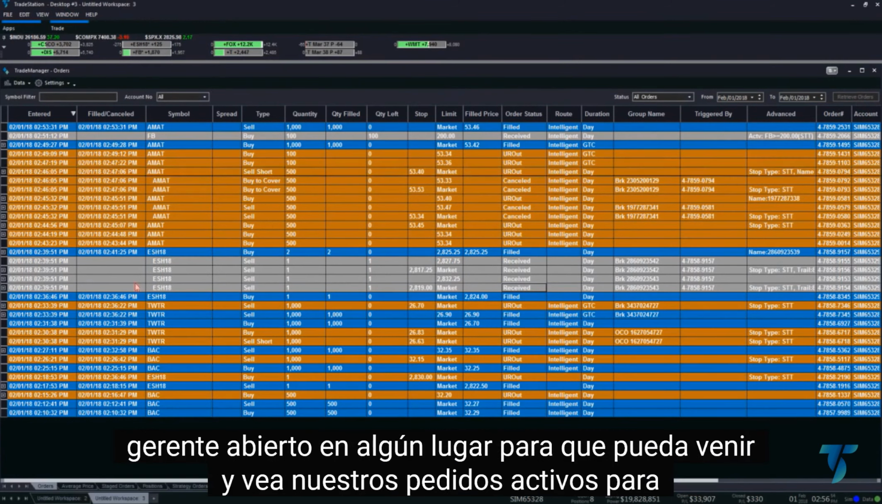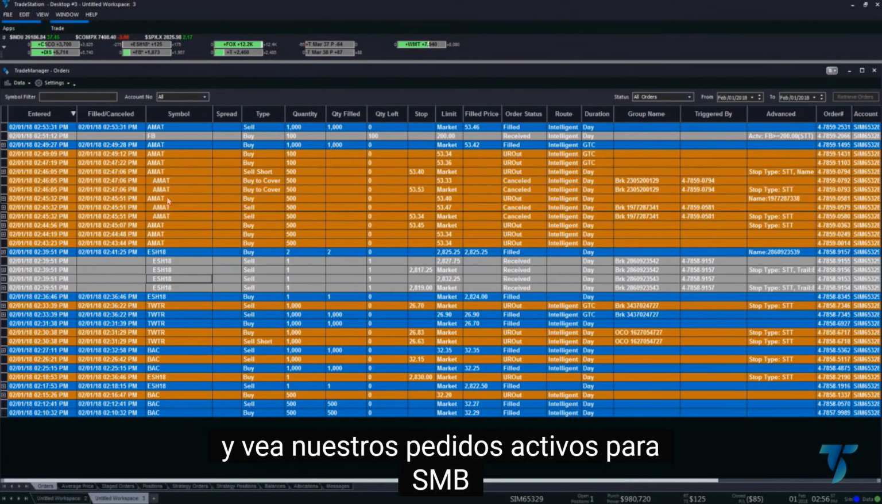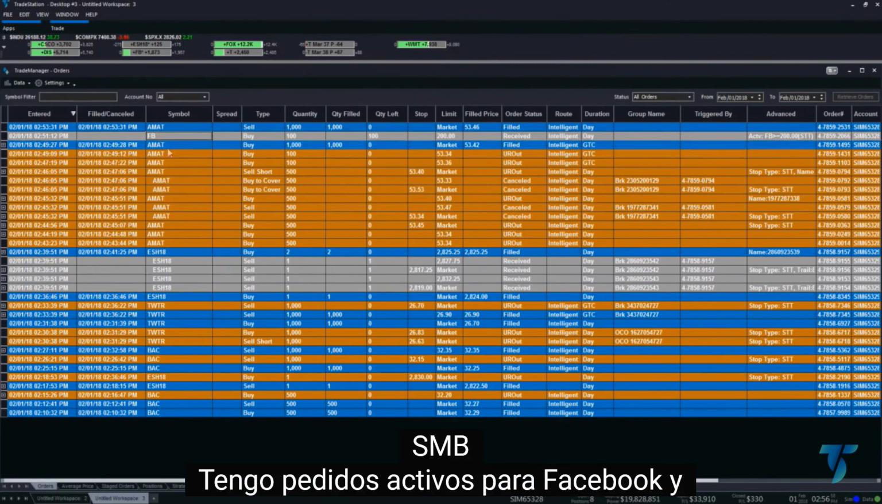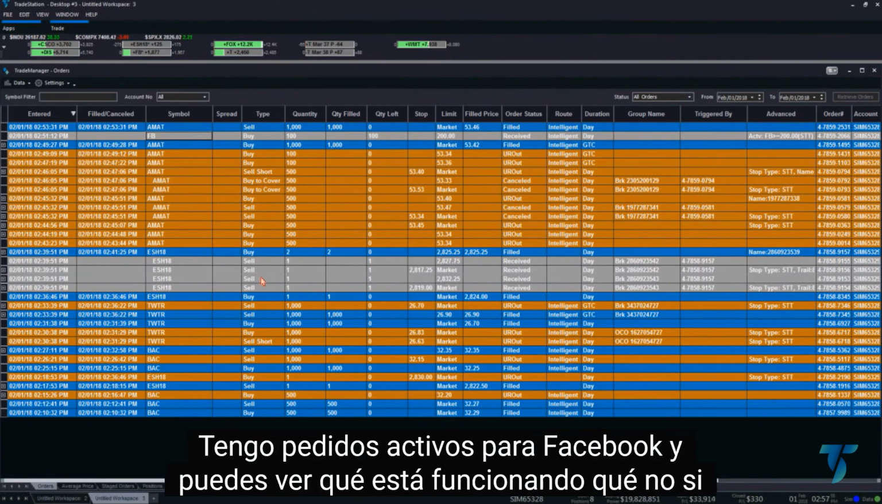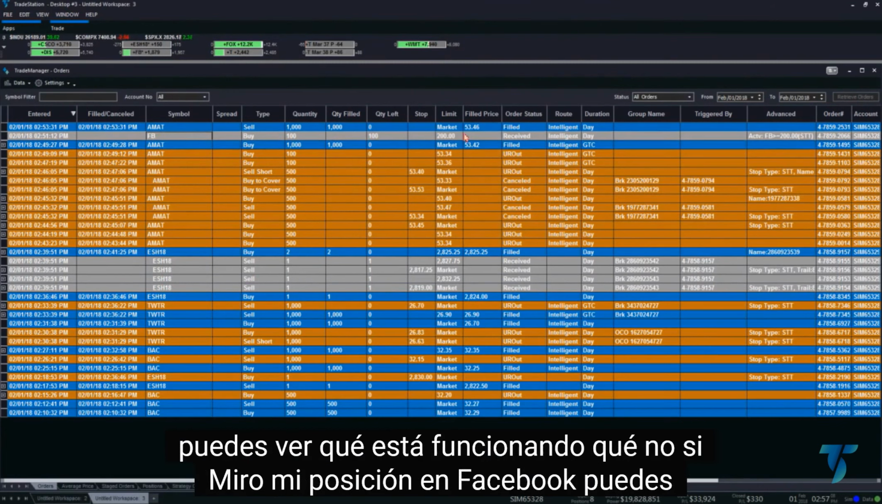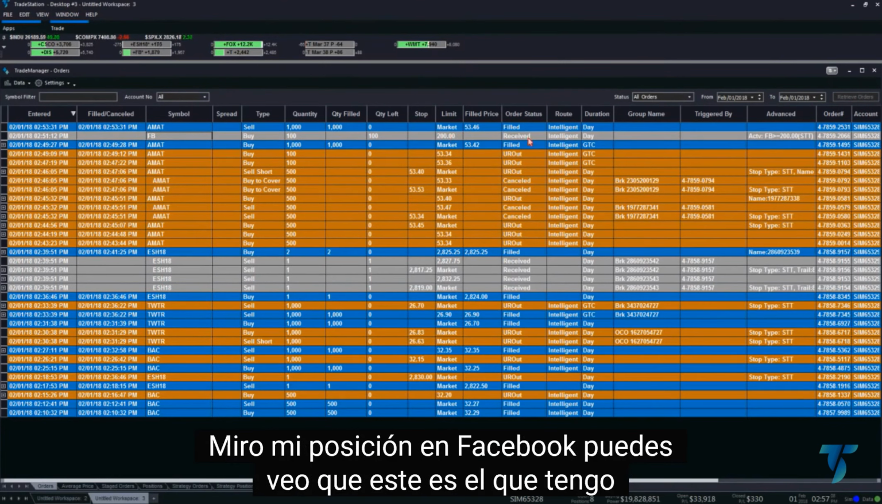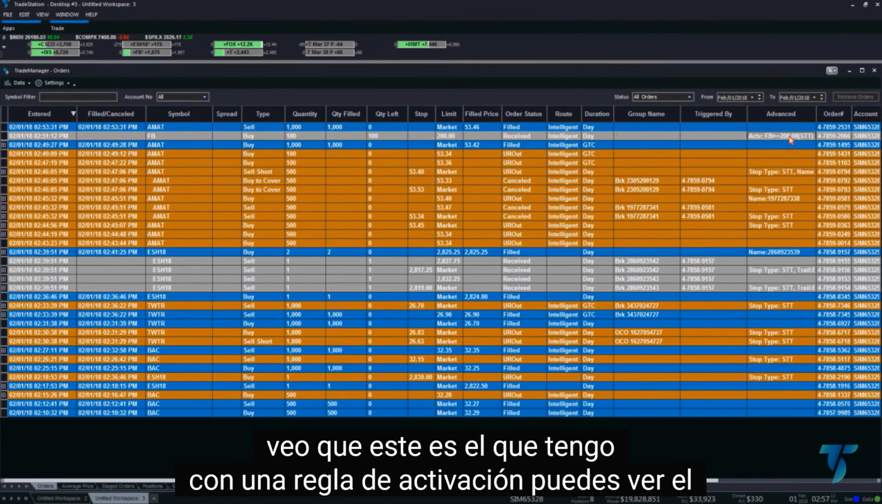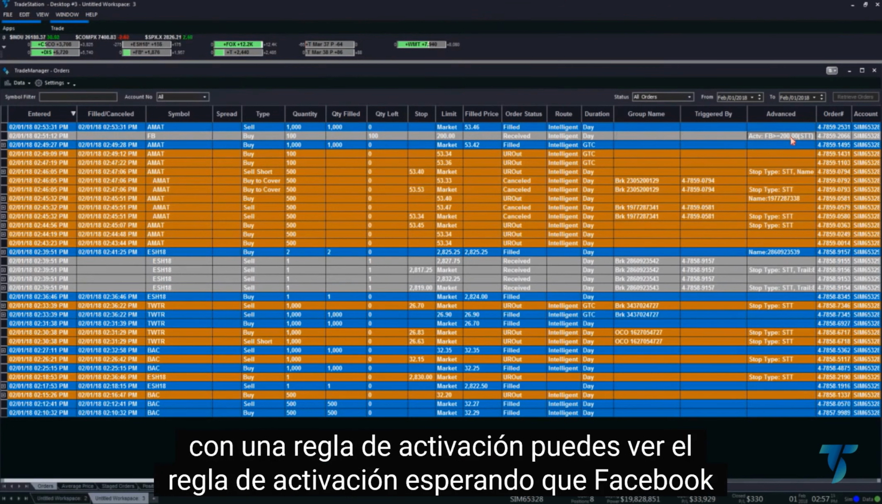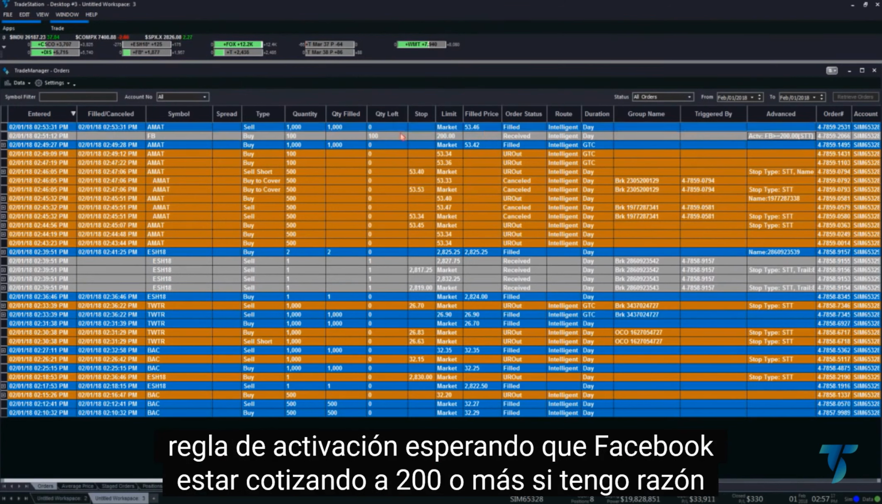Whenever you're trading, it's always a good idea to have the Trade Manager open somewhere so you can come and see, oh, I have active orders for the S&P E-mini, I have active orders for Facebook, and you can see what's working, what's not. If I look at my Facebook position, you can see that this is the one that I have with an activation rule. You can see the activation rule waiting for Facebook to be trading at or above 200.